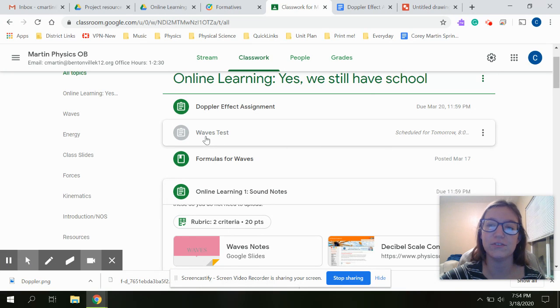All right, so you see right here, it says Waves Test. We're going to take a test in Formative. It is going to open for when I would normally have your class at 8 a.m. in the morning, and it is going to close at midnight. So for 0B in second period, it's going to open for you at 8 a.m. tomorrow, and I need you to take it by 11:59 p.m.